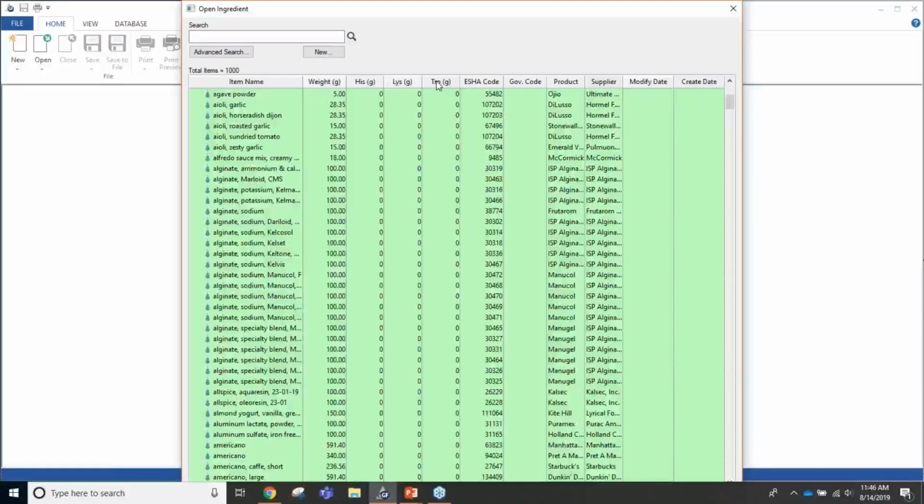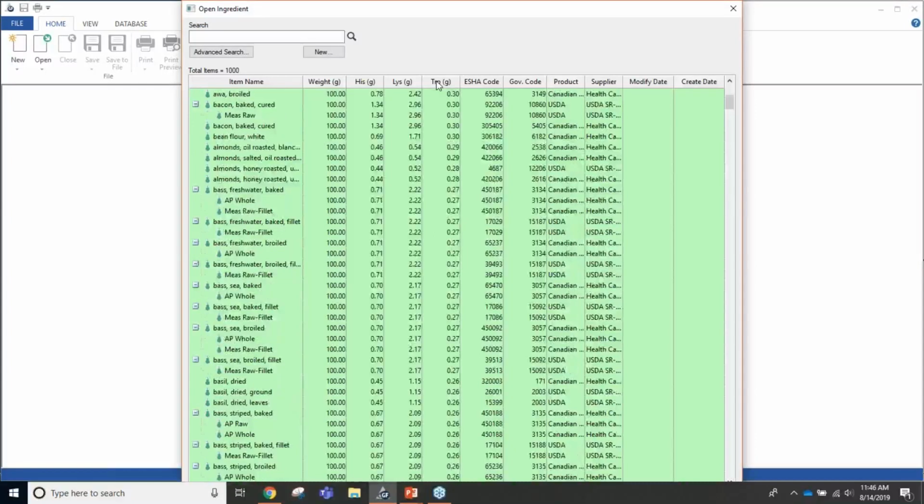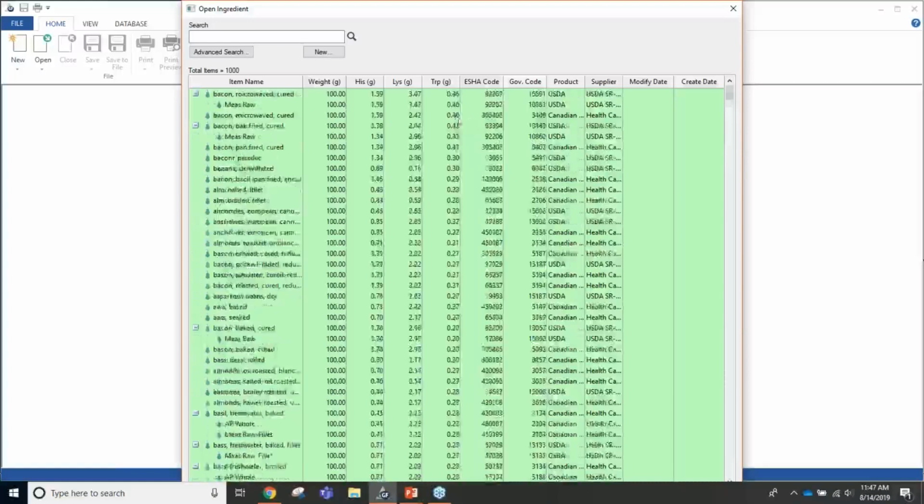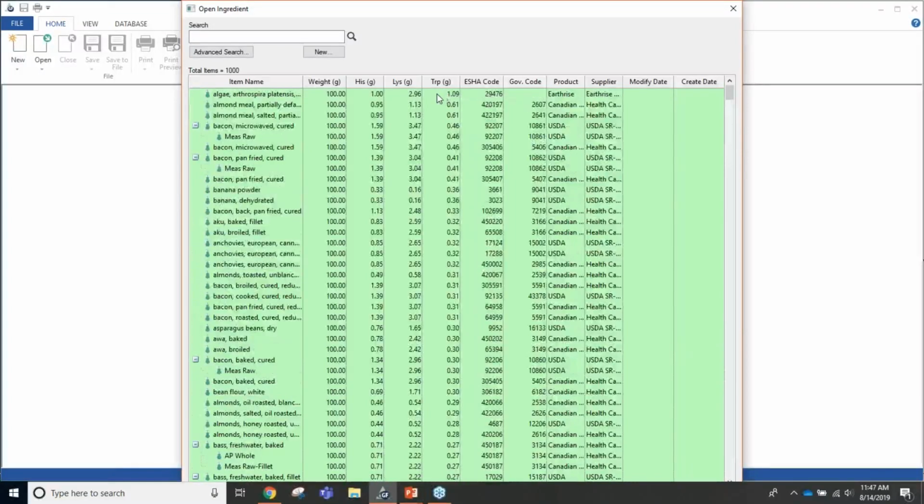If you click on any of these columns, it will sort the results in order. So first I clicked on ascending order and then descending order so I can see those that are contributing the most in tryptophan. So that's one way to search through the Genesis database or your Genesis database for any ingredients that you've added as well and find matching results to what you're looking for.